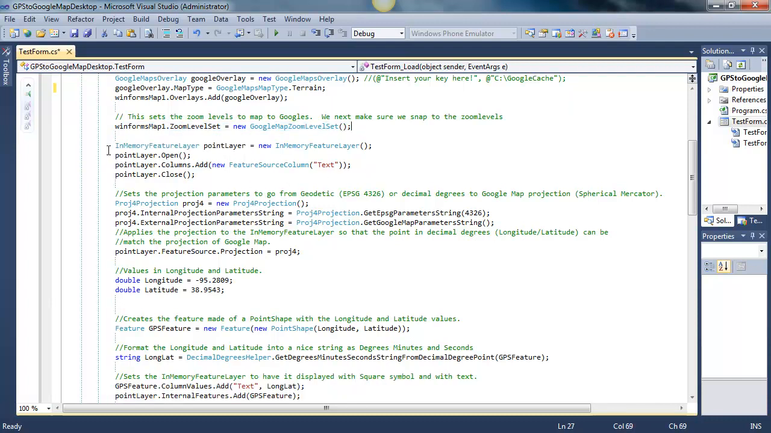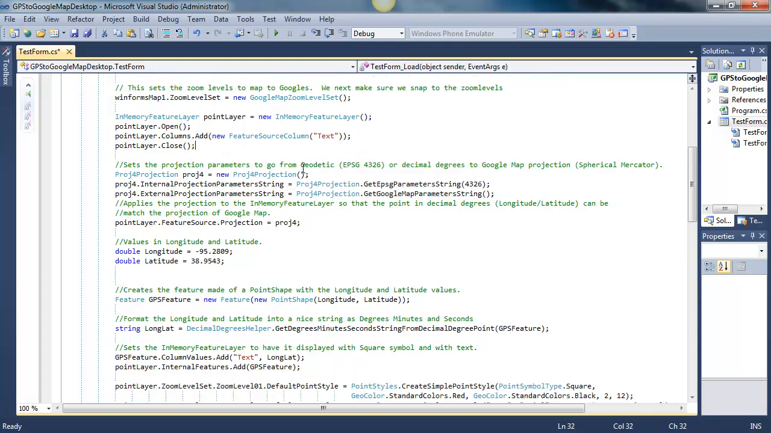And then down here is where we're going to start writing some code to handle the actual location of the GPS point. We're going to store this location in what we call an in-memory feature layer, and we're going to call it a point layer. And then on this in-memory feature layer, we actually want to define a column that's going to be associated with the point. This time, we're just going to call it text, or you could call it label or name or whatever you want. This is at the layer level, so we're going to say, hey, we want to open this, add a column and name it text, and then later on we're going to assign the value of text.